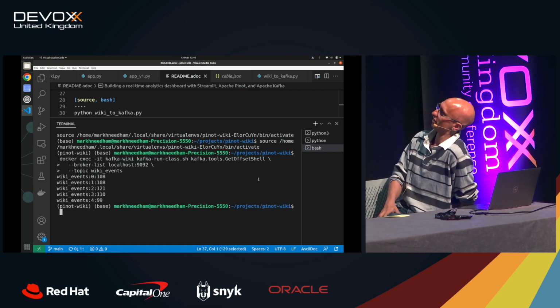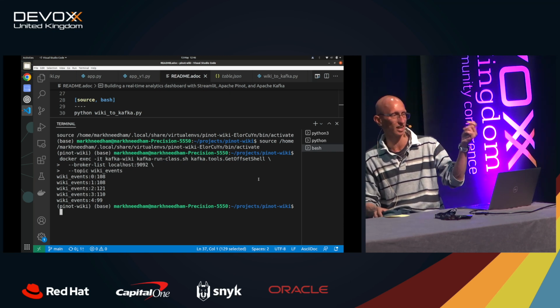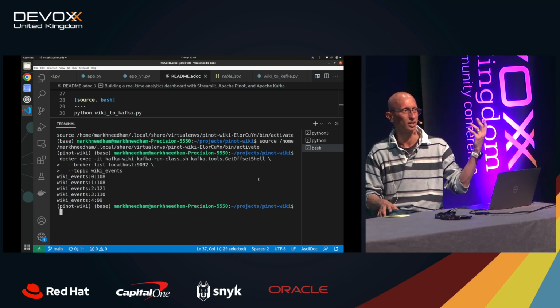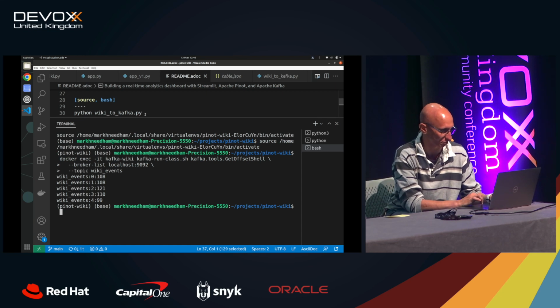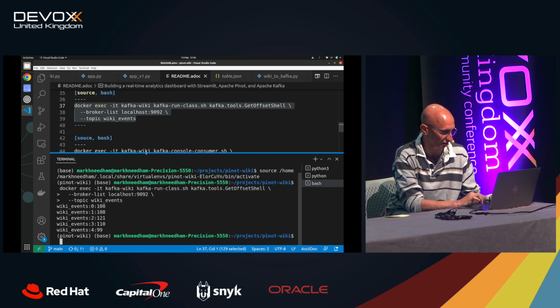So we've got 100 on the first one, 108 on the second one, 99 on the third one. We're using the key, which is the ID of the message, so they can pretty much go anywhere. We can also have a look at the actual messages themselves across all the partitions.